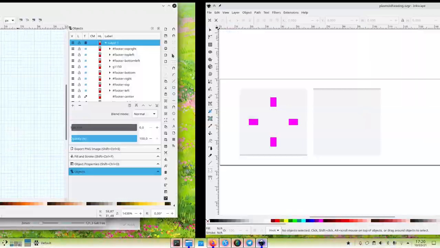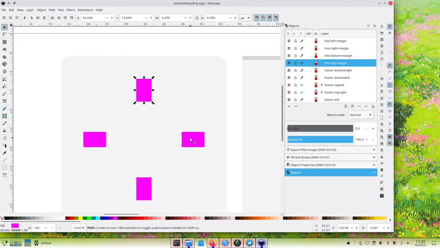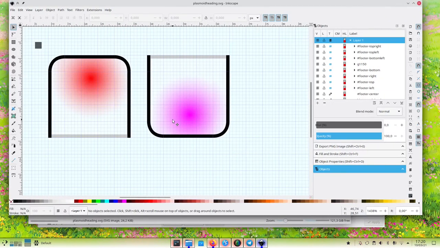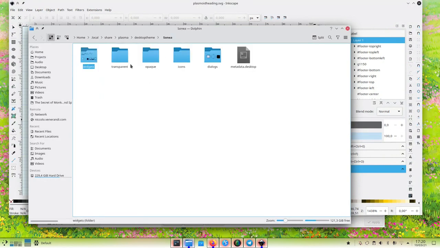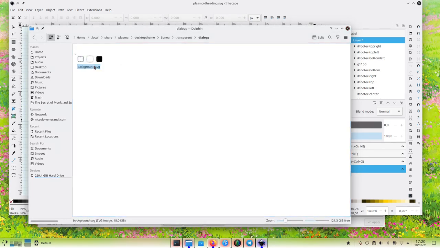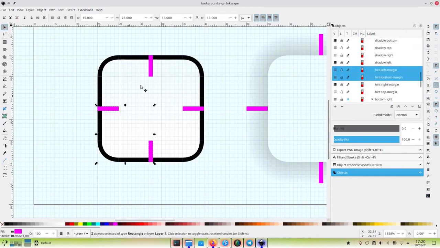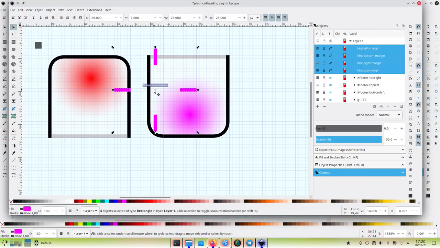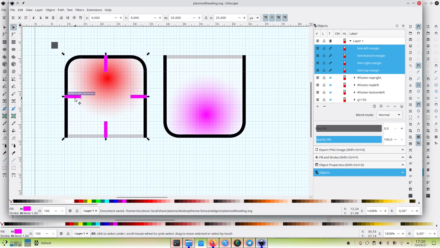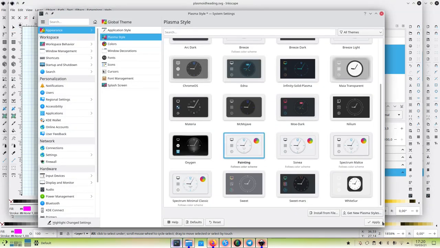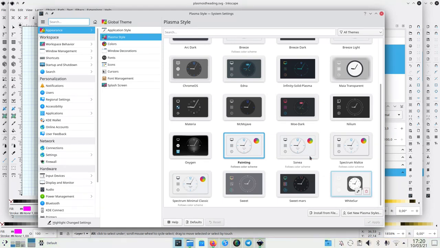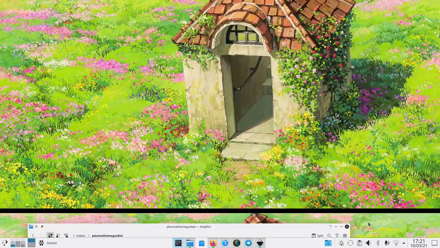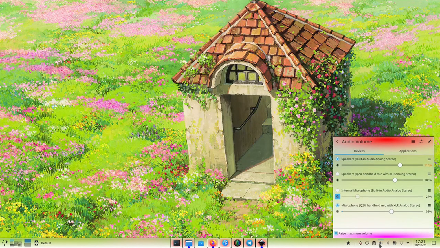Oh, and I almost forgot that we also have to implement the margins. These four margins are actually from the dialog SVG that we can find as an example in transparent. So let's go fetch it. And then we can simply copy these four, open up the plasmoidheading and paste them right onto it. So let's now go back to the theme selector, select another one, and then back to Sonia. Yes.